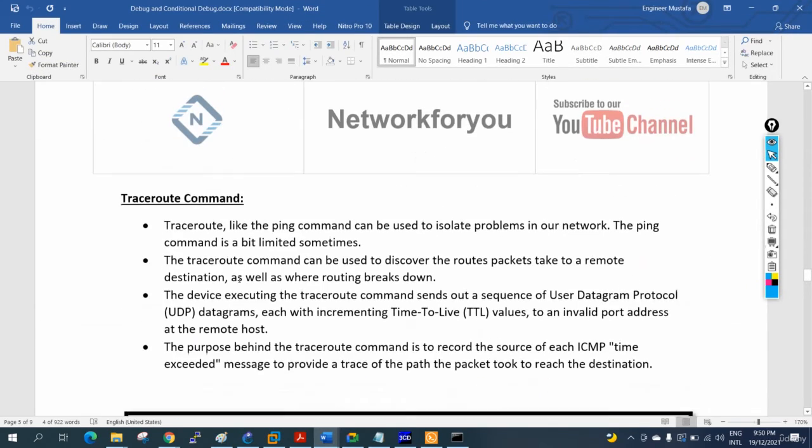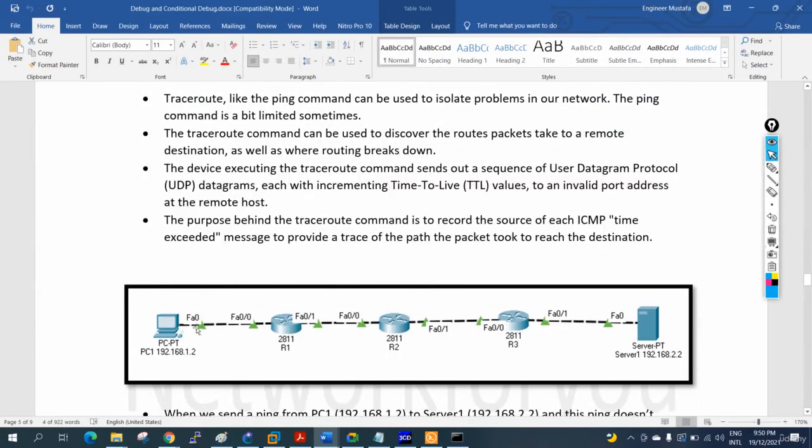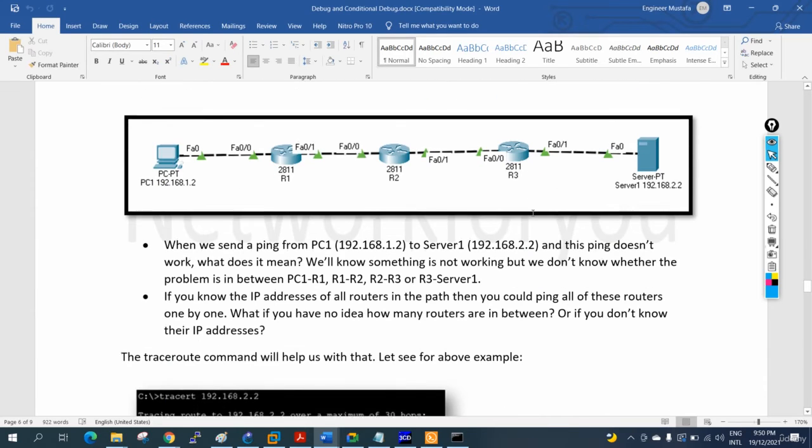And we have the trace route. Trace route is used to check from which location our packets are going. For example, we have three routers here, one server here, one PC here. If I am pinging, maybe it is not working. I want to check which router my packet is going to from here. In that scenario I can do the trace route.